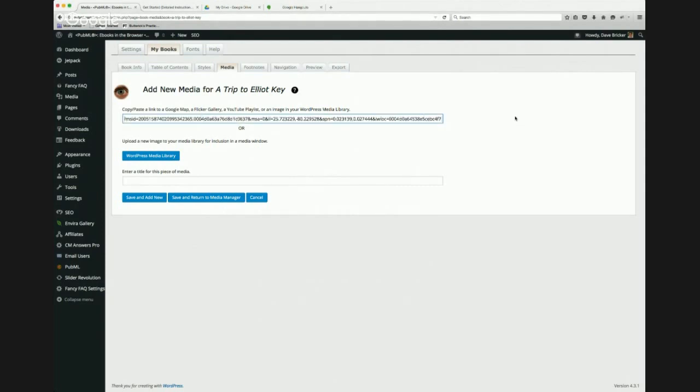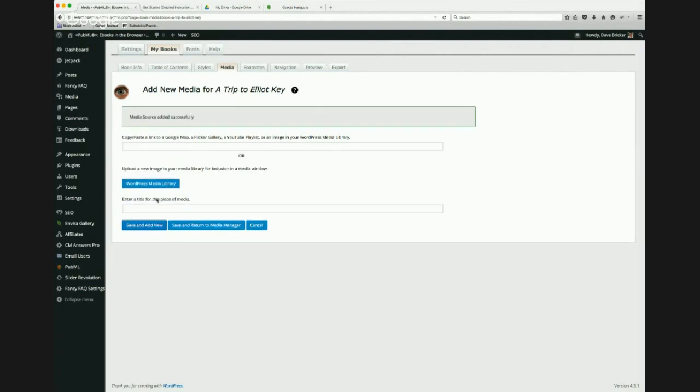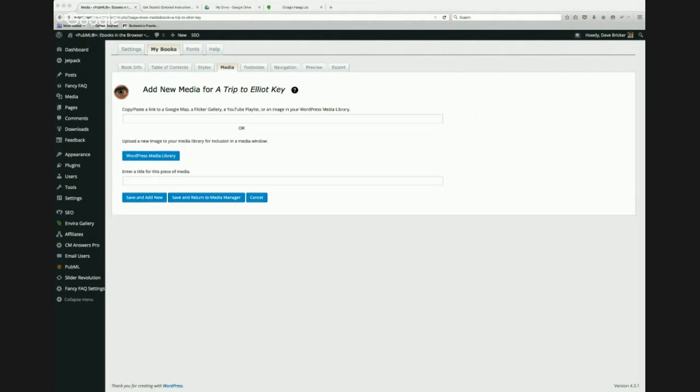I'm going to paste that link in there. I'm going to call this Dinner Key Anchorage. And then I'm going to go ahead and load up all the media that I need. So I'm going to hit save and add new. I've added a new media source. Here is a Stiltsville map.